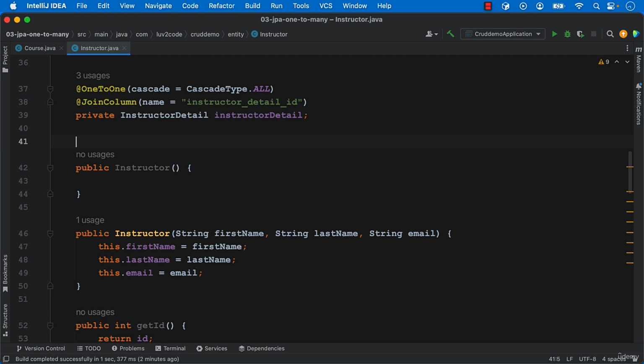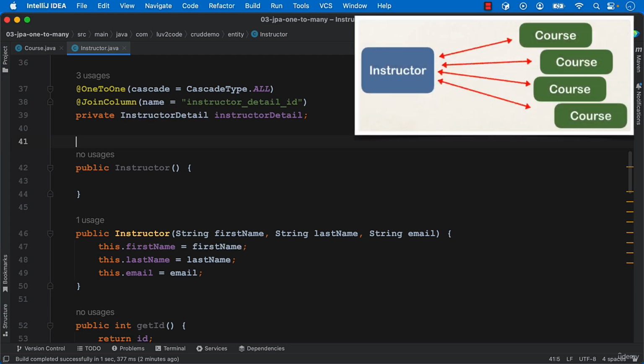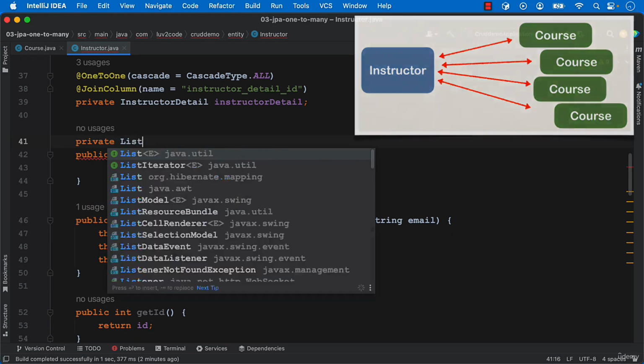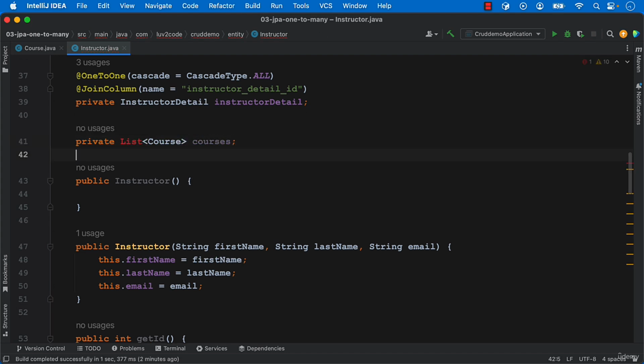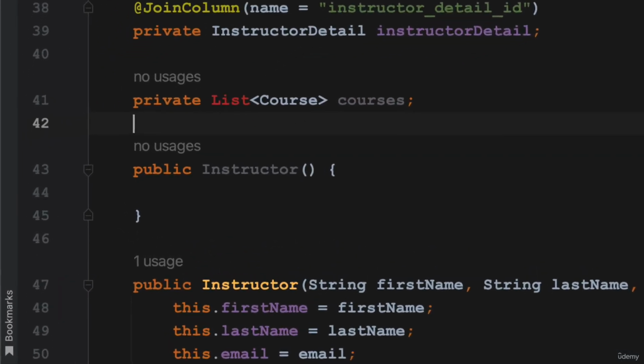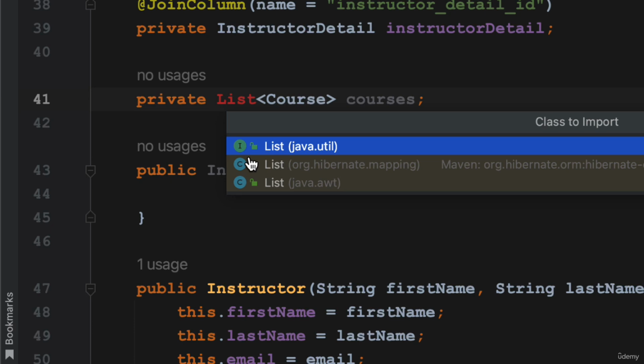Basically we're going to add a new entry here for an instructor, right? Because an instructor can have many courses, so we need some type of relationship or some type of collection. I'll just set this up as a list of courses, and make sure you choose the java.util.List. That's the collection that we're using to represent this data structure.